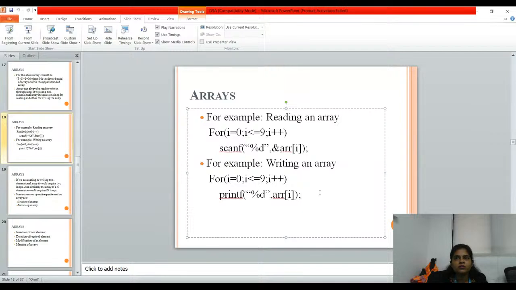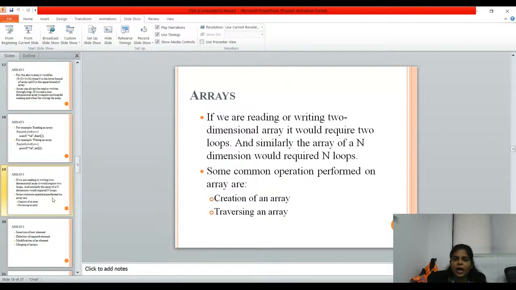So remember this, whenever you are using an array, you must use loops. Array के साथ हम हमेशा क्या use करते हैं? Loop use करते हैं. And most commonly with the array we use a for loop. Now, if you are reading or writing into a two-dimensional array, it will require two loops. Okay, obviously arrays are of different sizes and different dimensions.